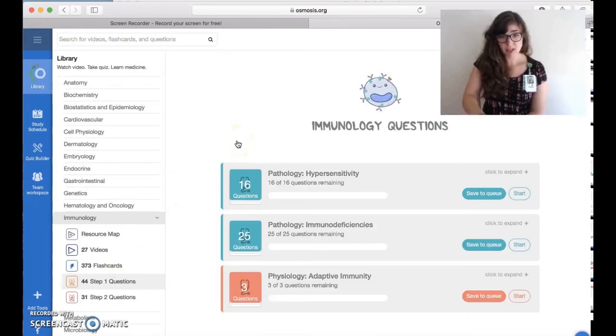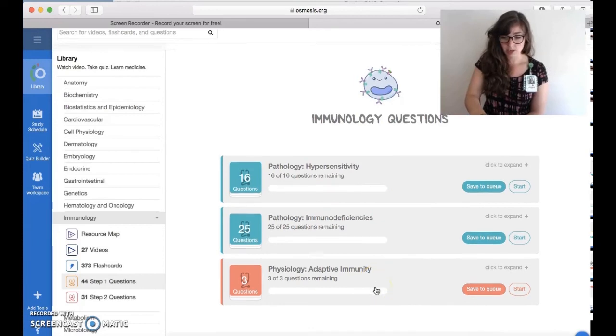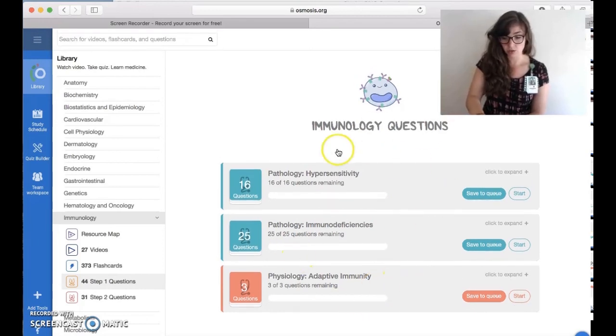So you can use the board style questions in the library in much the same way. And again, you can see they're organized exactly as they are in the resource map. There's the pathology and the physiology, and I guess there's no pharm questions. So there's just these 3 categories for board style questions in immunology.